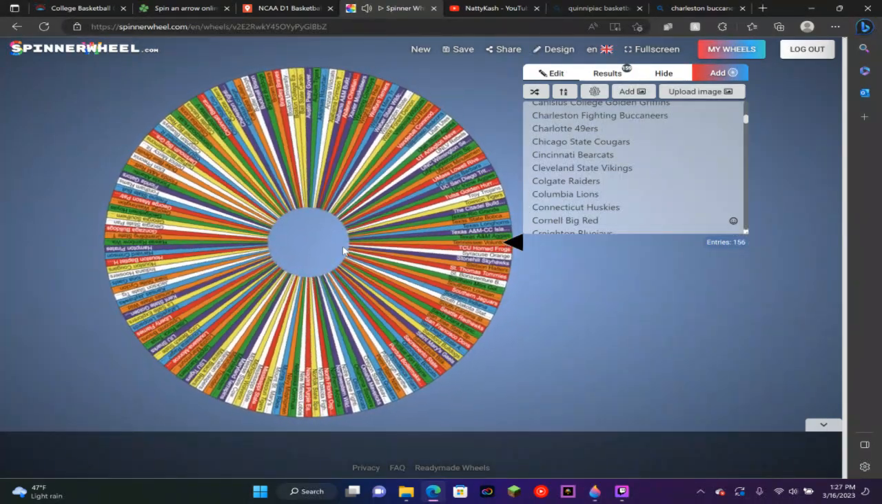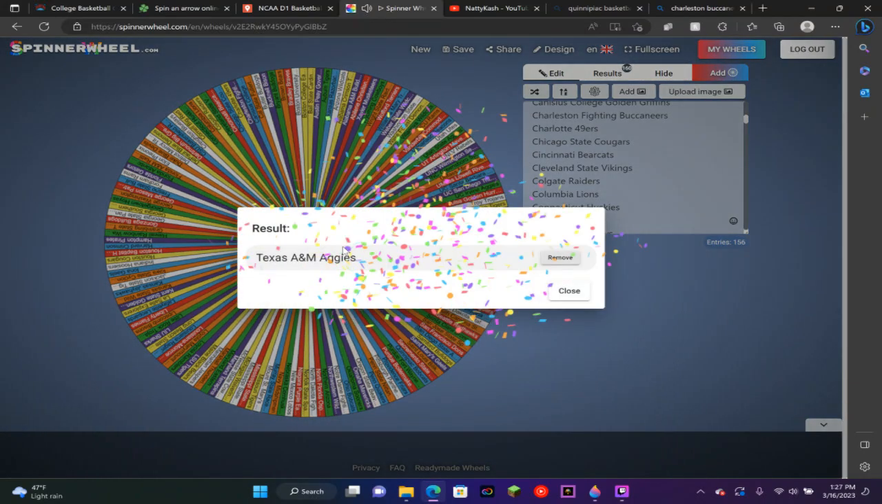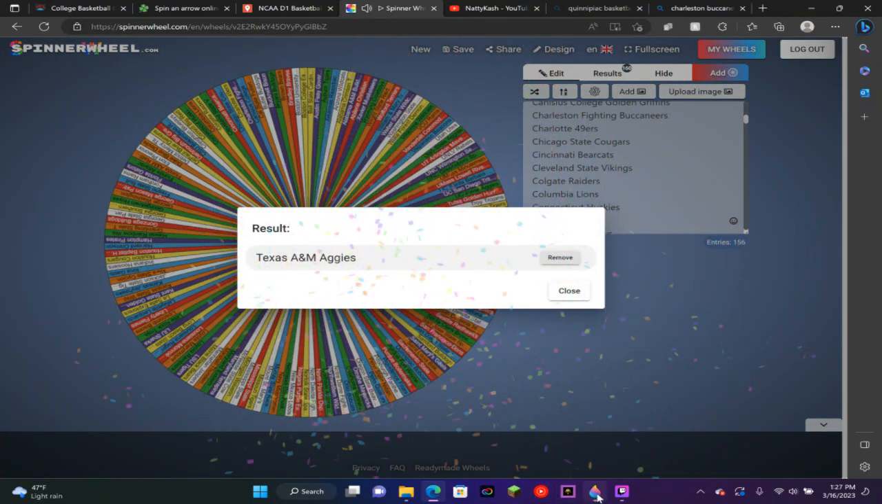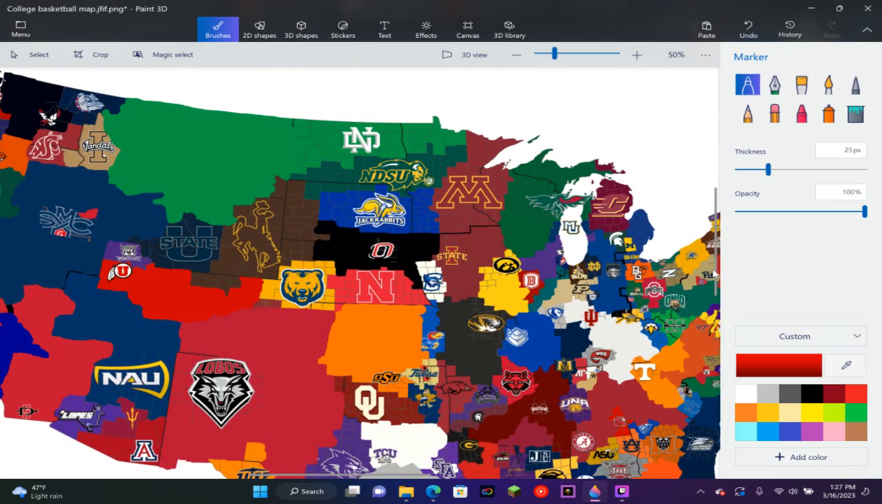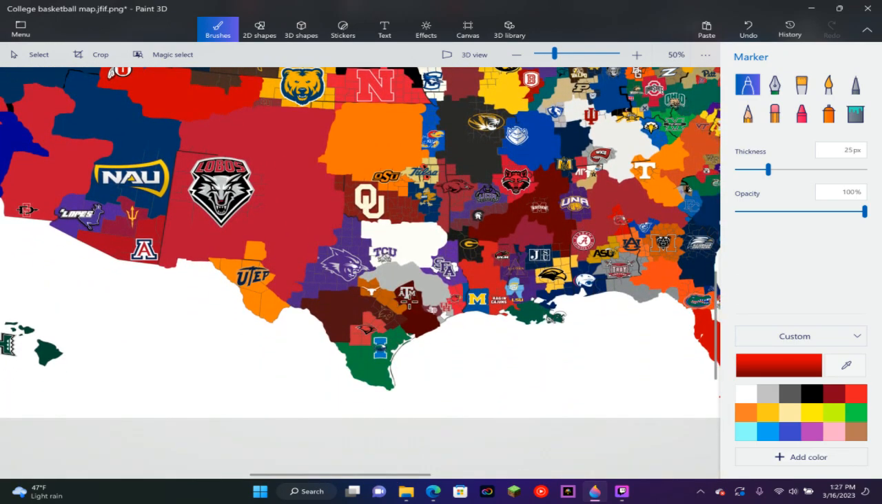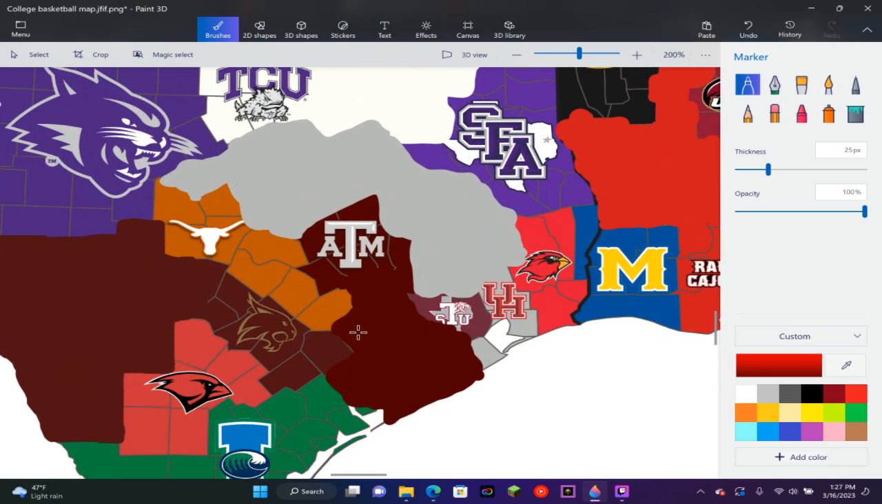Continue the simulation. We have the Aggies going up to try and defend some land unless they've already been eliminated, which they have not. So they have this region. So let me put a border in between Texas State. There we go. That way I don't get confused.